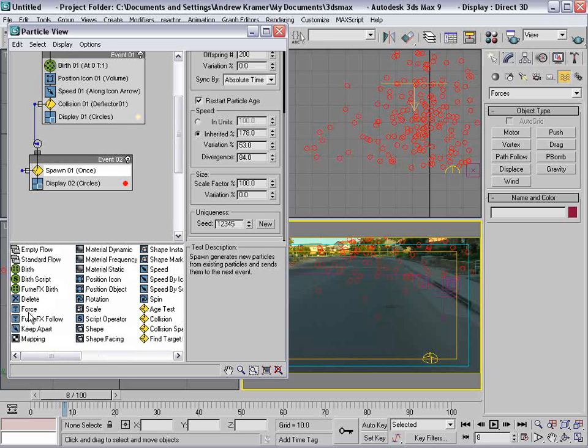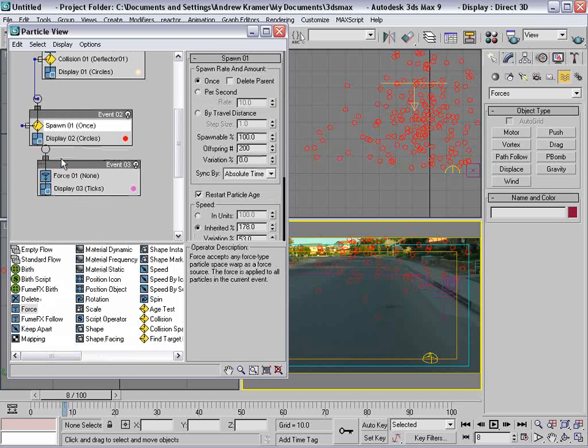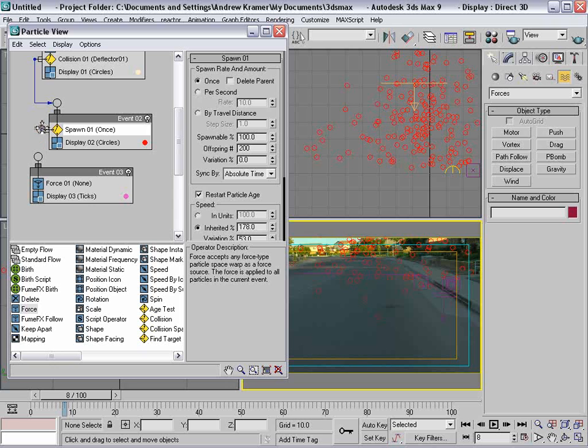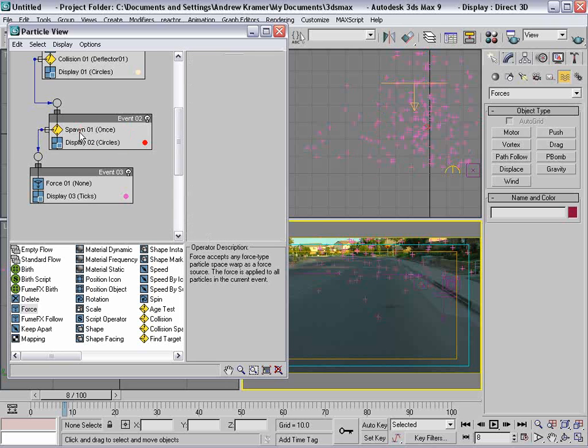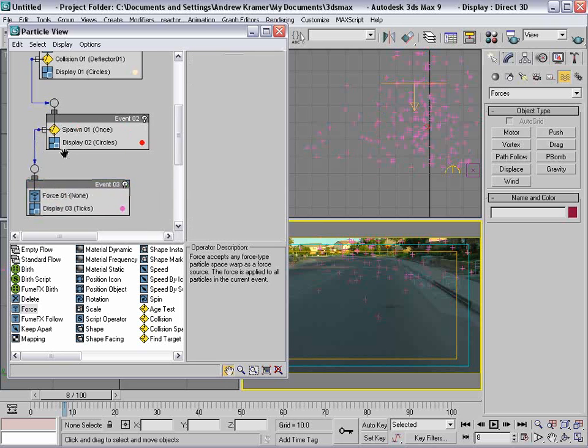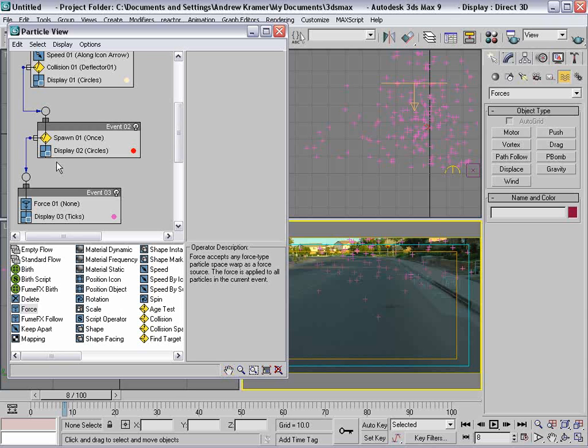So we'll go ahead, bring the forces out, and we'll drag our spawn particles into it. That way the spawn particles move on to the next event, and we can also add another set of spawn particles, which we'll get into in a moment.